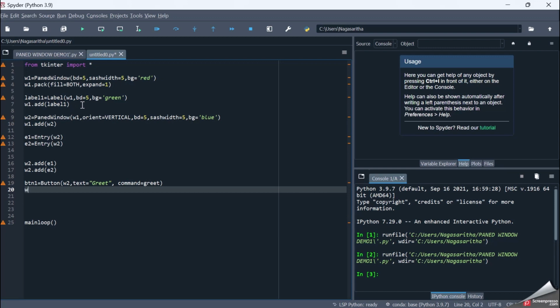And now I have to say w2.add(button1). So this also goes into my child panned window. Then I'm calling my main event loop. Now greet is a function which I have to define.